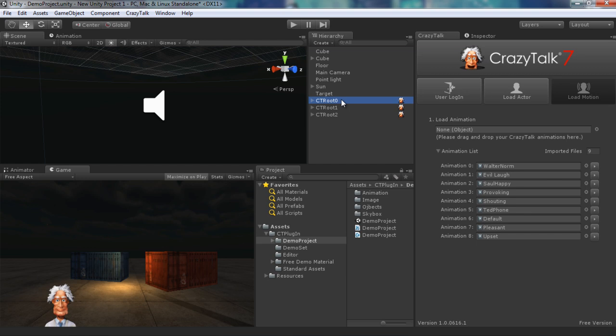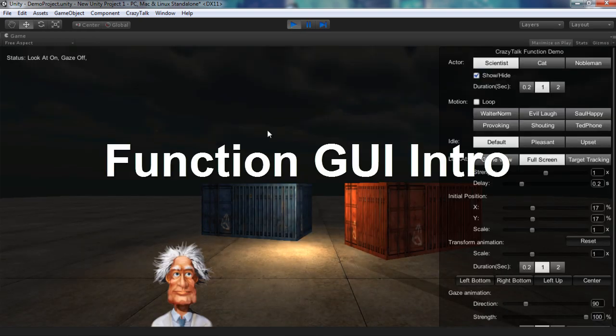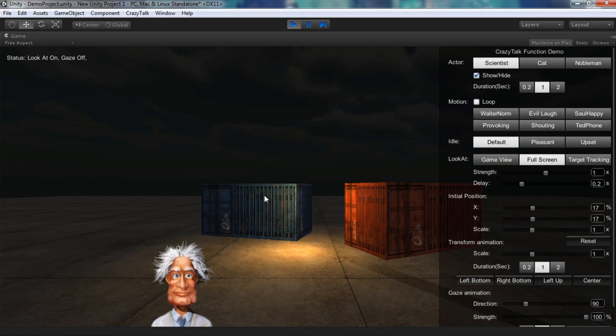Let's go ahead now and just run our demo project, and I'll show you a little bit about the capabilities of the plugin. So I'm going to go into play mode, and you can see now that our scientist just kind of appears, fades in on the screen, and right away his eyes will follow the mouse cursor. You can see at the bottom of the screen there because we have the look at status on and the gaze is off. And I'll talk more about gaze later on.